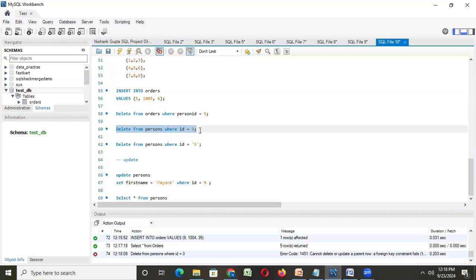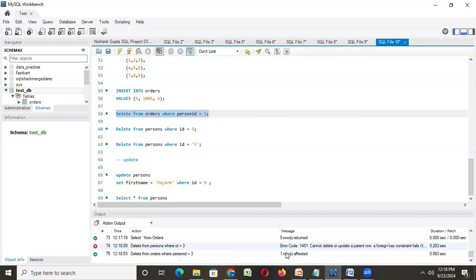So why is it not deleted? Because ID 3 is already present in the child table, which is orders. So first we need to delete the records of ID 3 from the orders table, and then we can delete the data present in the persons table. So we'll first go to person ID 3, and wherever person ID 3 is there, all those records get deleted from the orders table by this statement. I'll execute it. See, one row affected, it was executed successfully. Now we do not have data of person ID 3 in the order table.